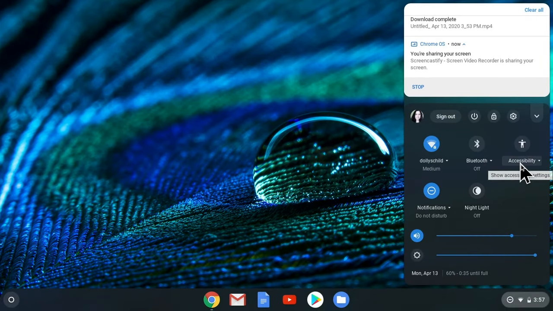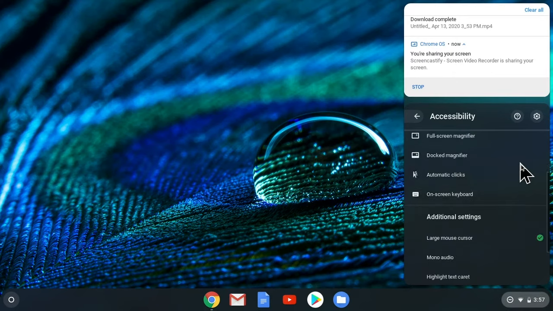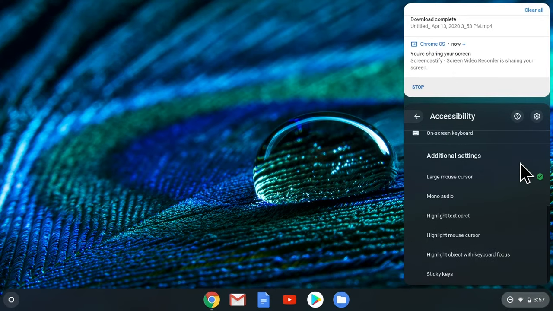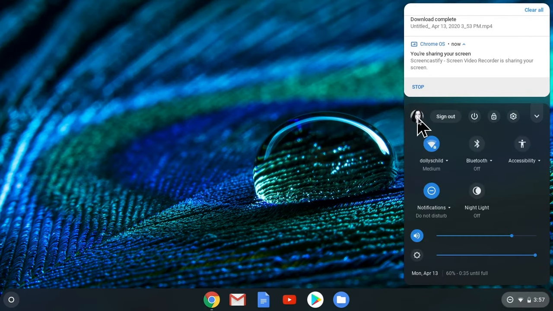Here are your options for accessibility. If you click into that, you can turn things on or off. So you can see I have my large mouse cursor activated. I can click on that and turn it off. Click on it and turn it back on. You come out of there.